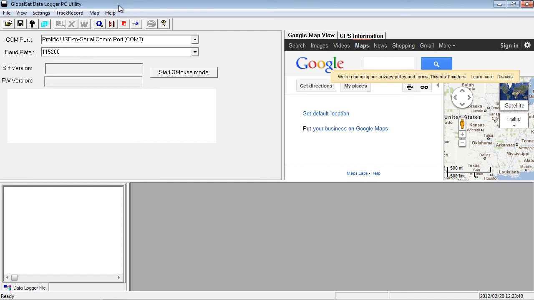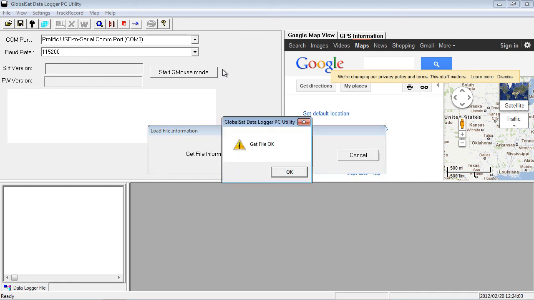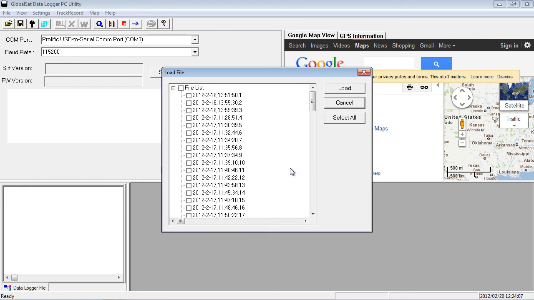The way to do that is, the first thing I'm going to do is go to track record and load track points. Again, you get a little dialog box saying it read all the data. Click OK. And here's all the data I've collected.